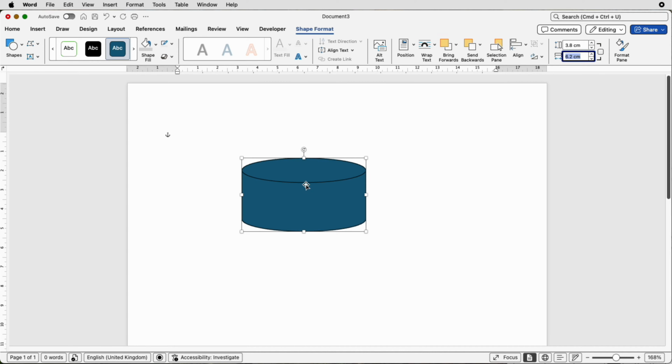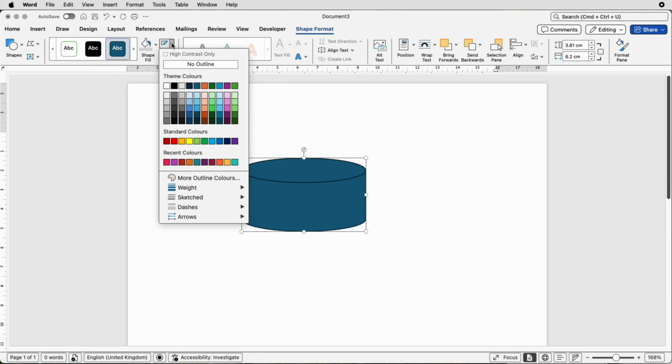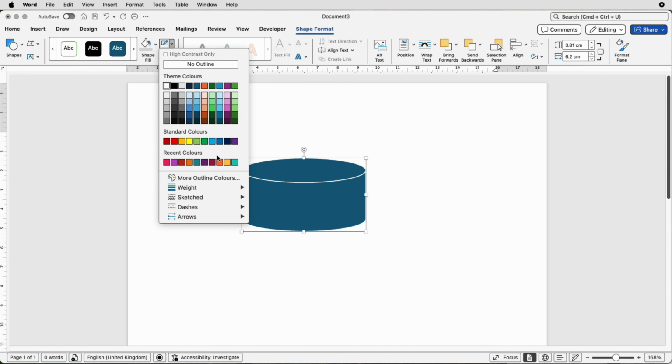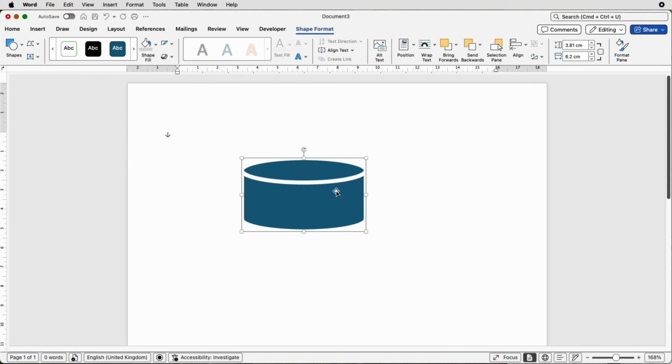And then selecting the shape, again into Shape Format, I'm going to go over to here, which is the outline. You can see there's a darker line around my shape, and if I deselect it you can see it's around the outside as well. I'm actually going to go up to Shape Outline, select white, and then again up to Shape Outline, go down to Weight, and then select 6 points. There we have our shape.